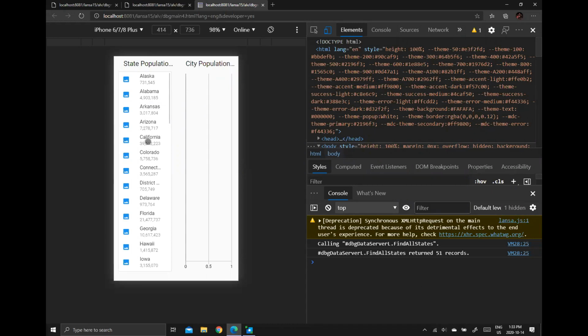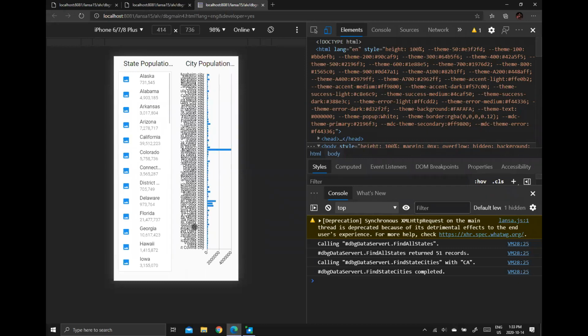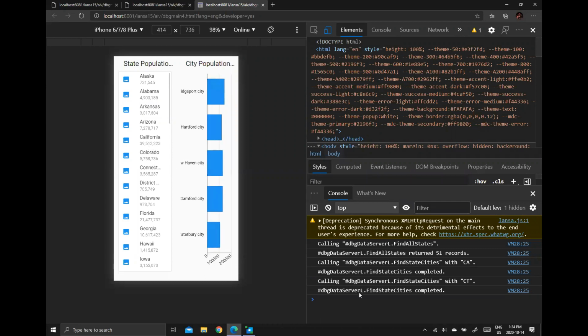So now if I click one of these, like California, to bring up that list here, I see it says I called the find state cities with a code called CA, and then it completed. So it presented all of these and then completed. And as I click on any of these other ones, it gives me these console messages also, right?